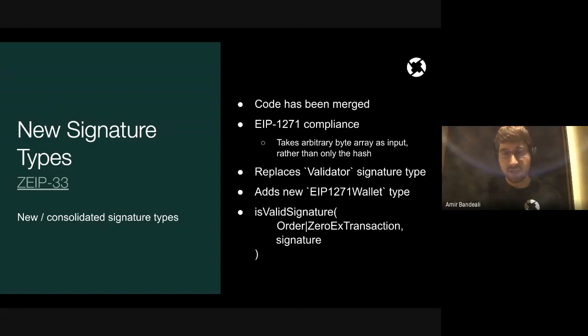Just out of curiosity, if anyone was previously using the validator signature type for something, I would definitely like to hear about it. My impression is that it hasn't been used very much, and that this change will actually make it much more useful. Previously, it would only be useful for a very specific subset of things.